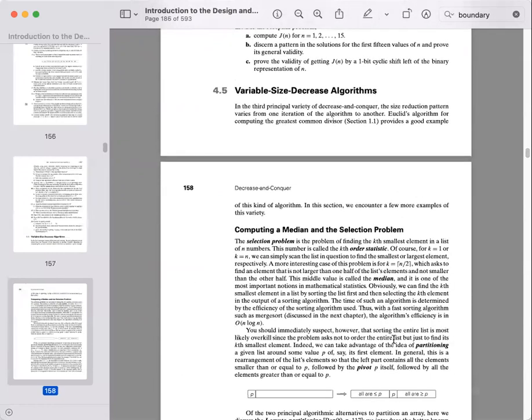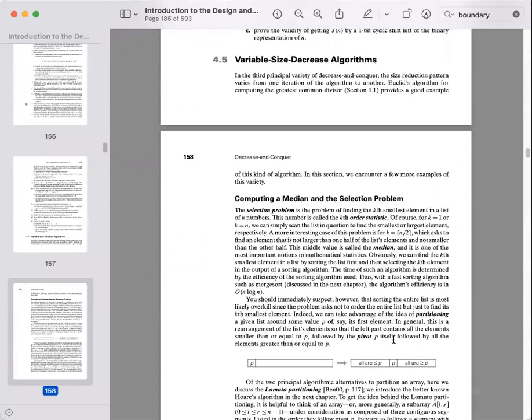And then we have one with a variable size decrease. We talked about using Euclid's algorithm back in section 1.1, but that's a good example. We're going to have a couple other examples of that. The first one here is computing the median, in the selection problem.